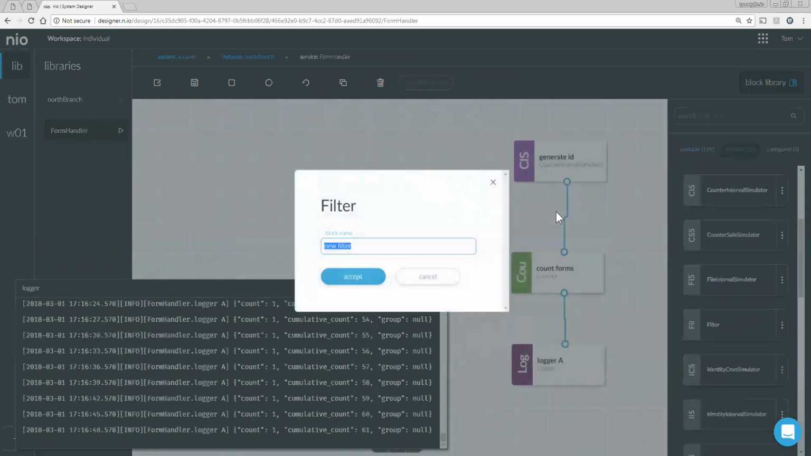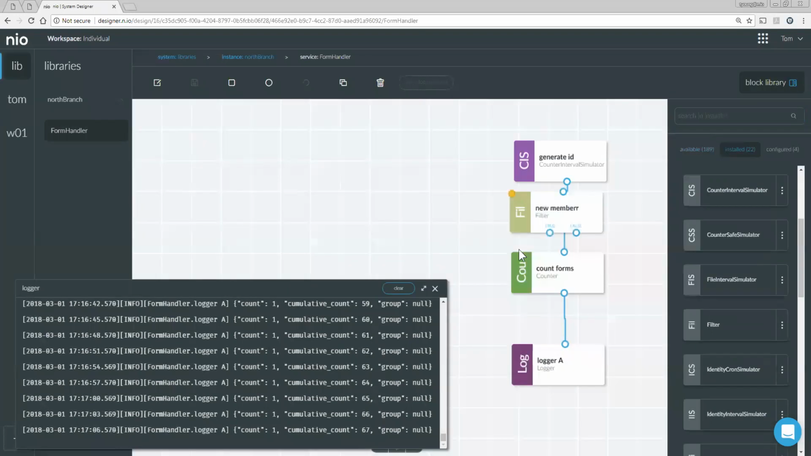The filter's job is going to be to find the new applicants, like we saw in the flow chart earlier. So we'll give it a title, new member. Again, the title has no effect on the block's operation, but this is what I'm going to use the block to do. Click accept, it appears on our canvas over here. Take a second to look at the block. We have 1 input, like we did on our counter and our logger, but we actually have 2 outputs.